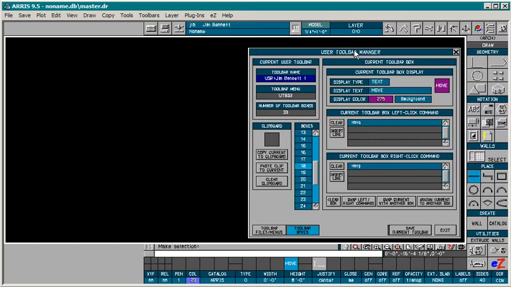You can move the currently selected toolbar box to another location on the toolbar by selecting the Swap Current with Another Box button and then selecting the destination box location. The two boxes will swap positions on the toolbar.